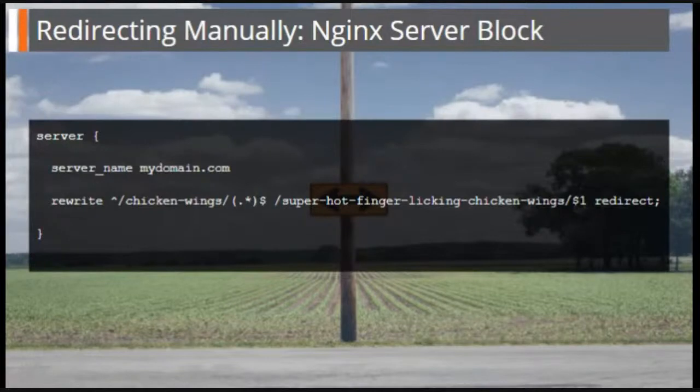It's very similar to Apache. So within the server block, you've got your server name, and there's the rewrite rule there. Pretty much the same format as the Apache one, just a little bit different syntax. So you can definitely do it manually by editing your server files, but of course, a plugin is a lot easier to do.